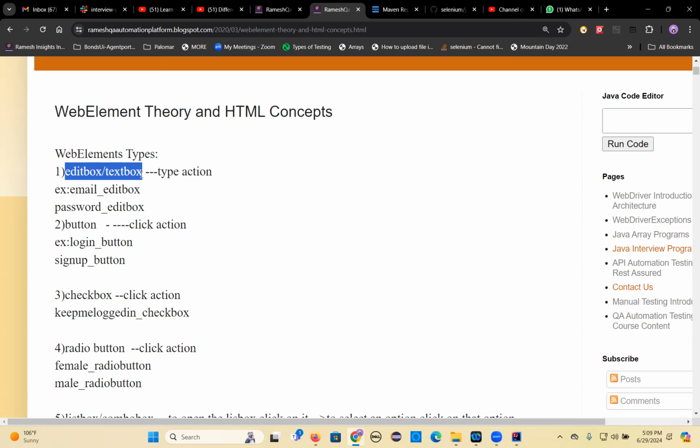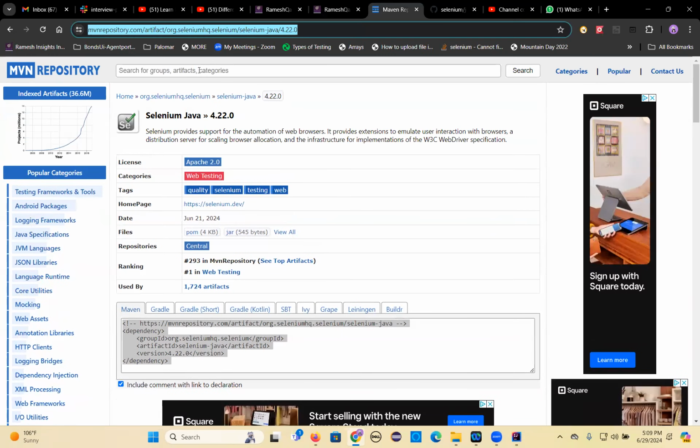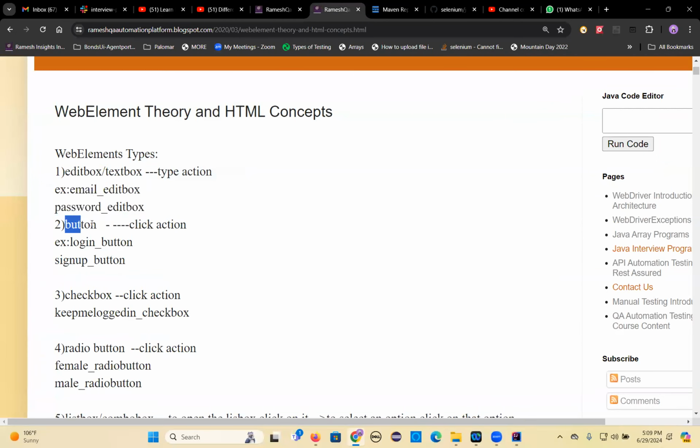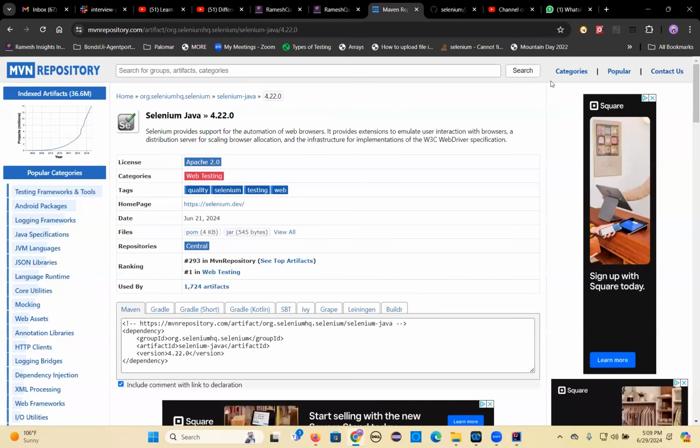I'm giving generic element types. Under this category, you can have a lot of element names, like email edit box, password edit box. So you can have so many edit boxes. Here, this is the search edit box, right? Then this is the search button. The second type is a button. You can see the button here. This is the search button.